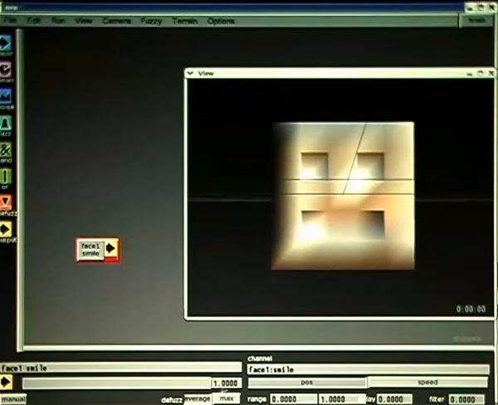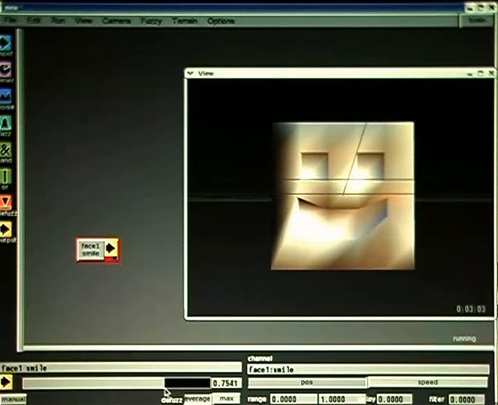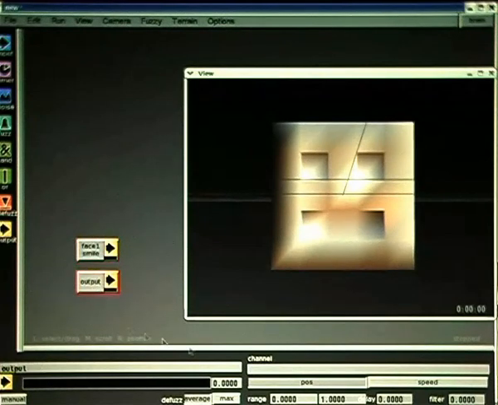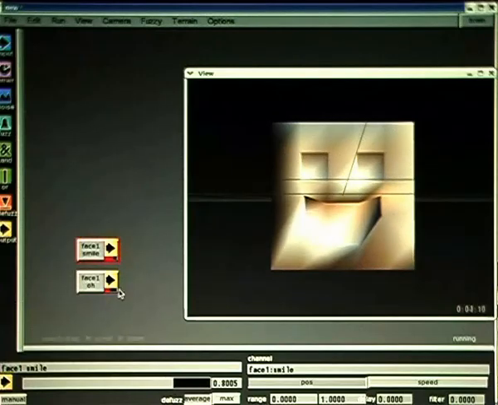And as we move the slider, nothing happens because the simulation is not running. So start running the simulation. And now as we move this slider, the smile happens. And we can do combinations of facial expressions, combinations of blend shapes. Let's do face1O as well. So it can go O and combine with the smile.